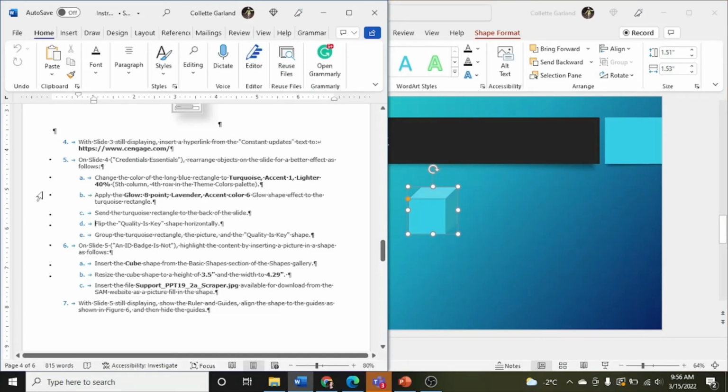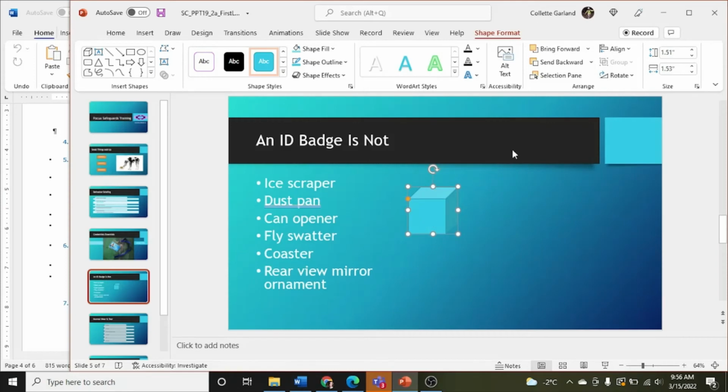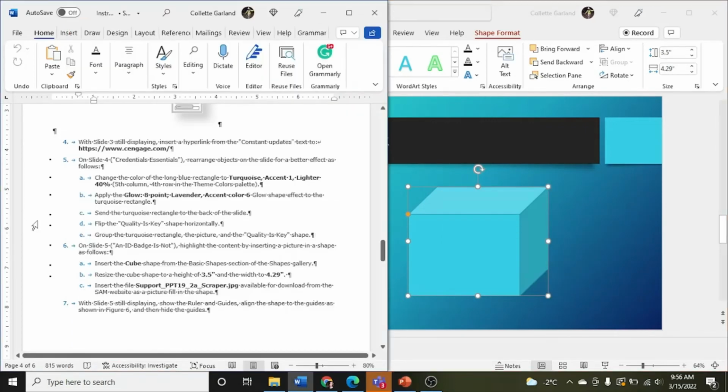B, resize the cube shape to a height of 3.5 and a width of 4.9. So 3.5 and 4.9, I believe. Yes. C, insert the file support scraper available for download from the SAM website as a picture fill in the shape.